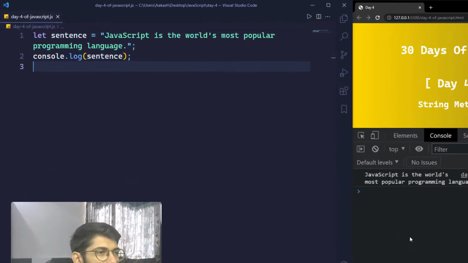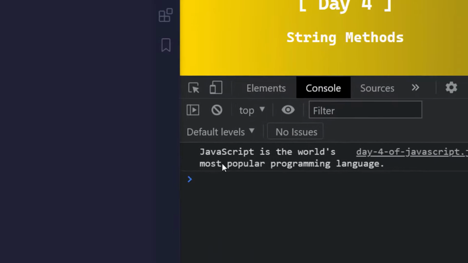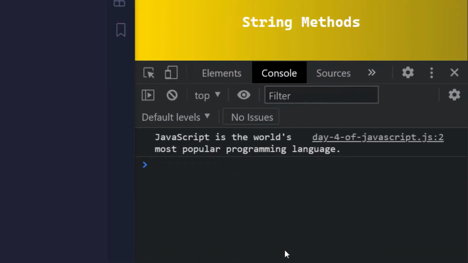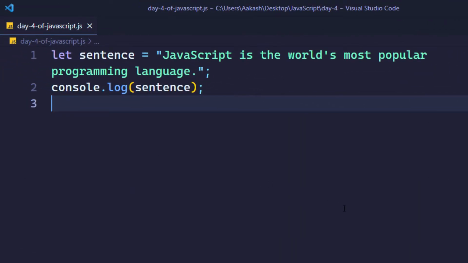Okay, so here as you can see I have this string and I have stored it in this variable called sentence, and I have just console logged this, and here you can see the output on the browser console. So this is just a simple string and we are going to use different methods on this string.